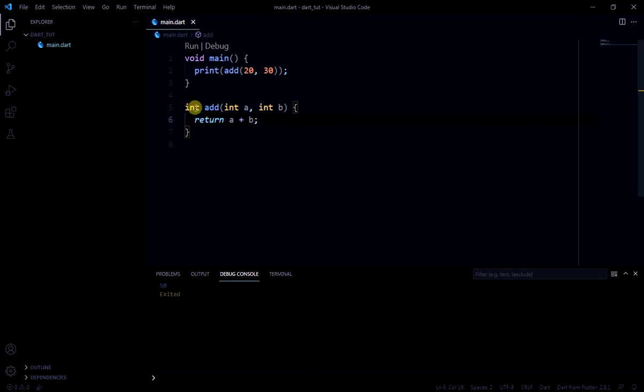And that's pretty much it about return values. In Dart you can return anything you want, an object, a primitive, it doesn't really matter. As long as it's a valid type in Dart, you should be able to return it. Alright.